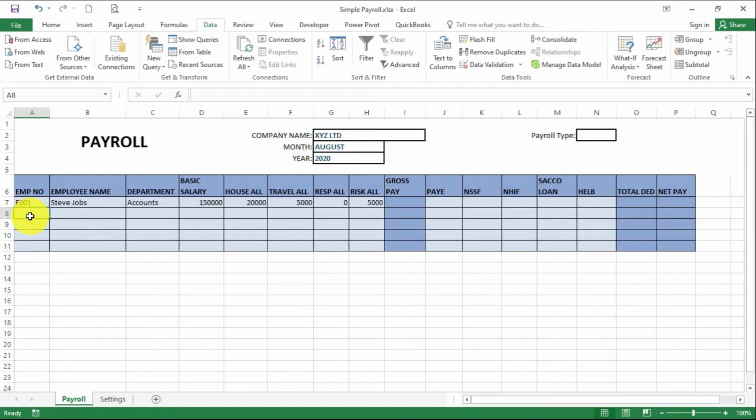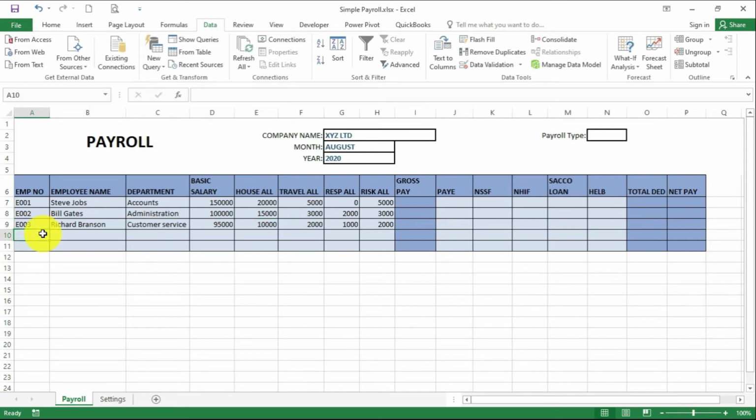So we can have the second employee. We can have administration department, and we can have some few values around that. We can have the third employee, and we can have the department. We have some figures in there. And we can have our final employee, number 4. This is in the procurement department, and we have some figures.